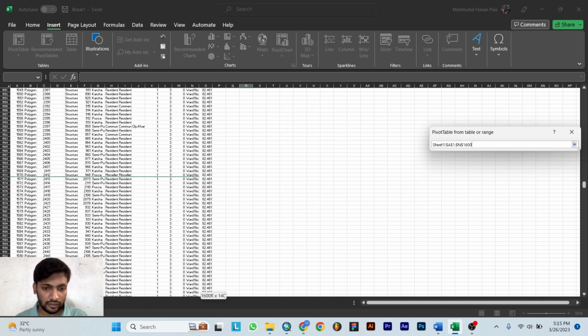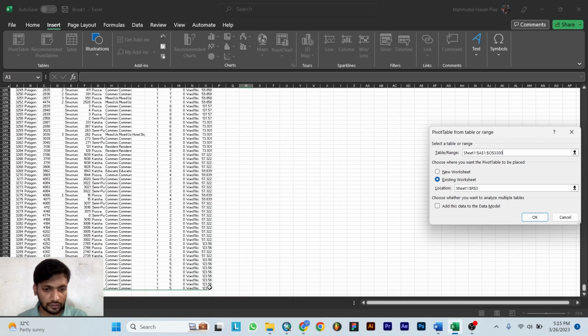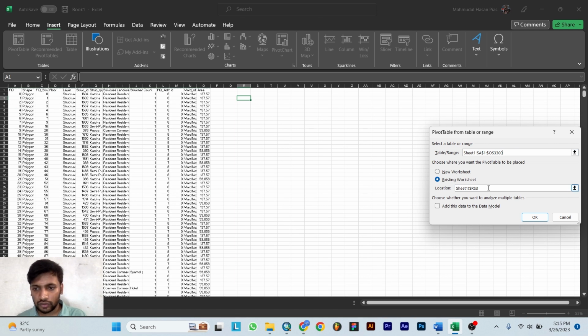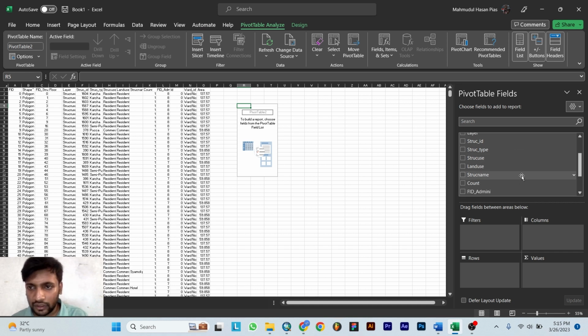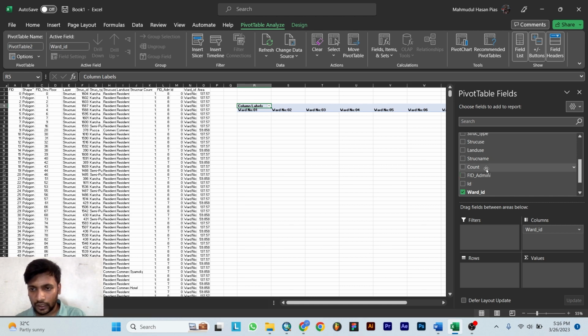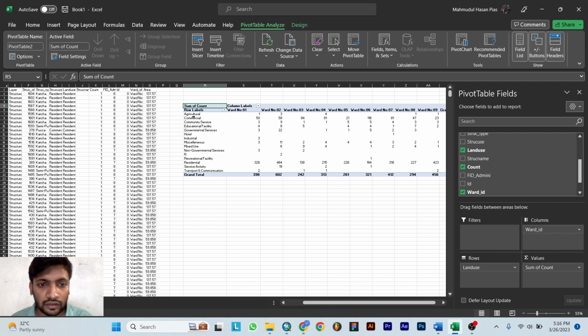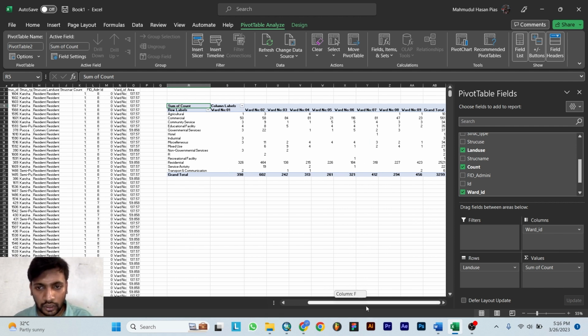We are selecting the range, and this is the range of our pivot table, and we need to set a location for making the pivot table. We are going to set this cell and press OK. Now we can see some options. We are going to add the ward number to column, land use to the rows, and count to the values. We can see the agricultural land use in ward number 1, ward number 2, and the other land uses are in ward numbers in the same column, and all the data are here in the pivot table.